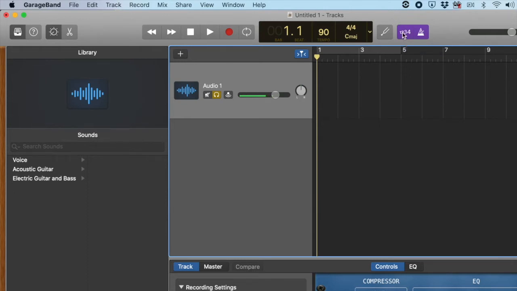Now, you've got a 1, 2, 3, 4 here, that is your counting. So what this does is it doesn't record you straight away, it gives you a click of 1, 2, 3, 4 before you start playing, and then it starts recording. I find this a really useful feature to have on if I'm starting part of the way through a track. So it gives me some time to start playing and I know exactly where I am later.